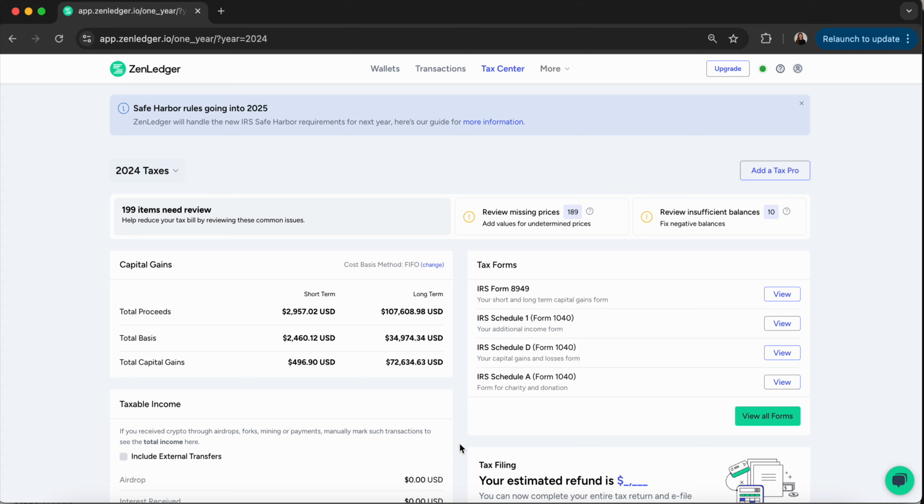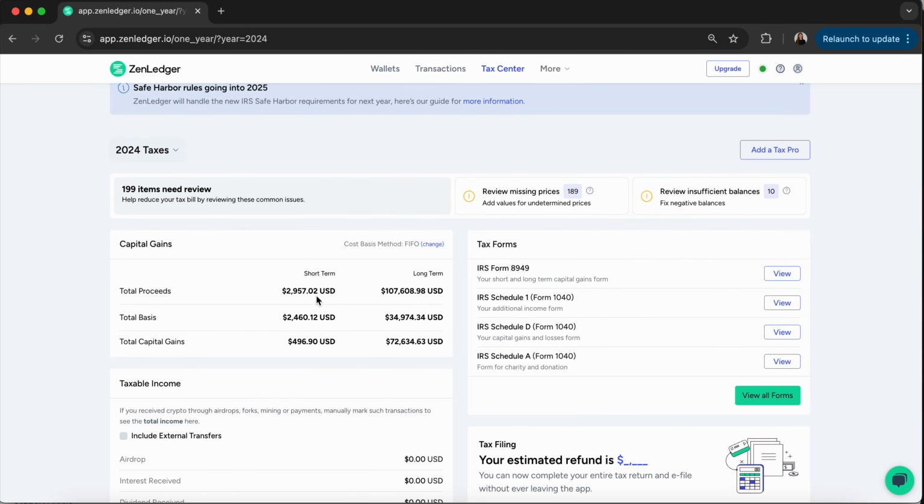So on this page, you have a breakdown of your capital gains, which is very helpful to view short and long term. You can also change the tax year that you're viewing. So if you wanted to view an earlier year, you can do that there. And then we have the tax forms.